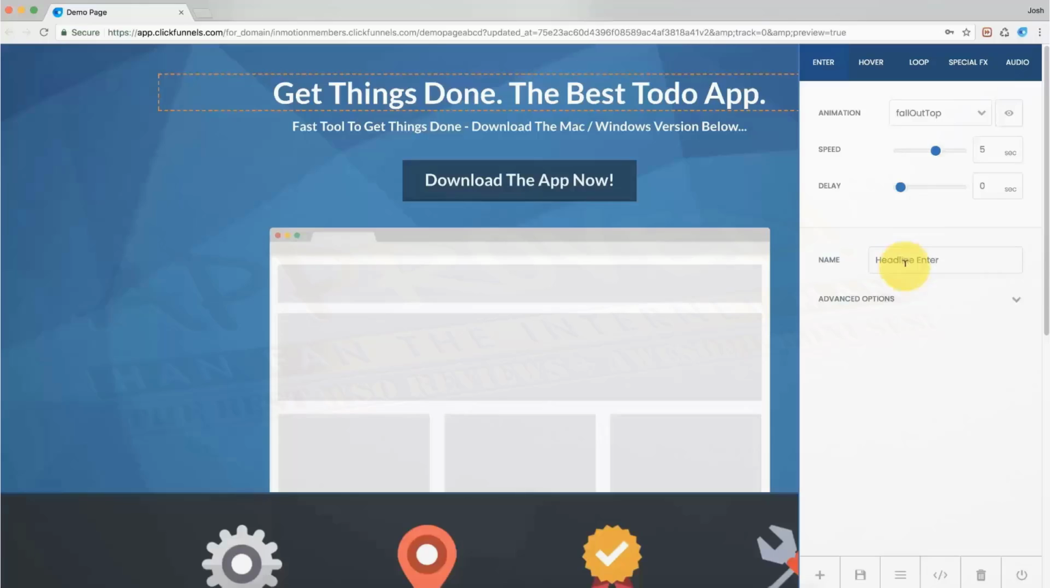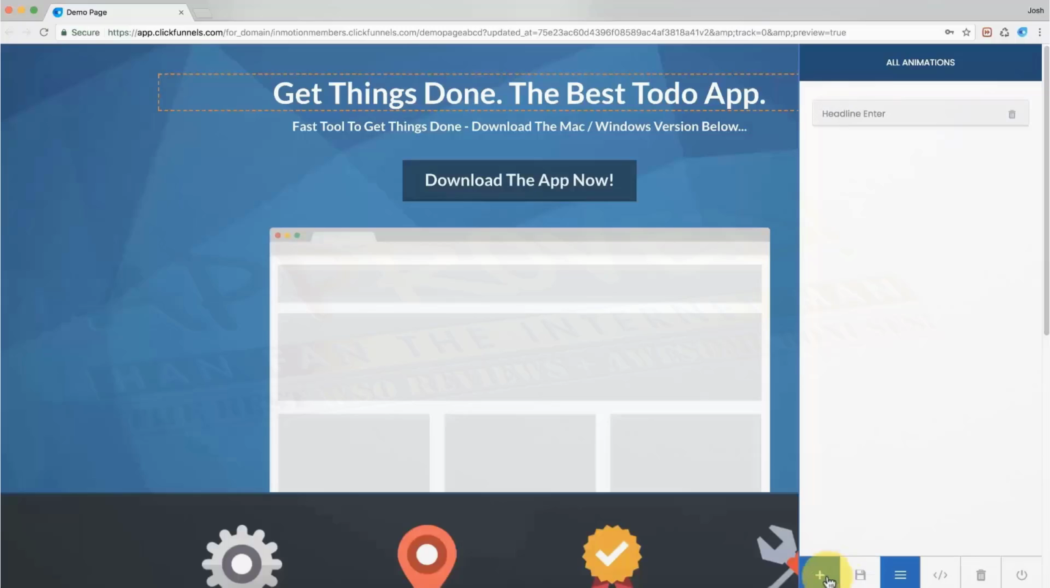like that. Now it's important that you do add a name for your animation so that when you go over to your list over here, you can see exactly what it is. And if you have a whole bunch of animations, it makes it a lot easier to find the exact one when it's listed.